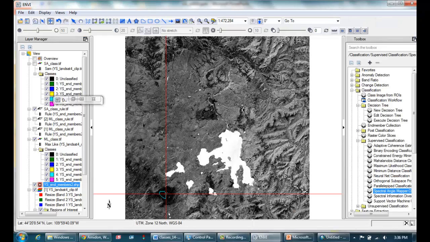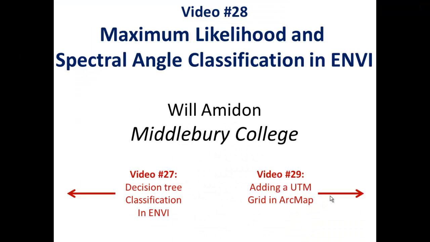So that's it for classification in ENVI. Notice that all these images you've created as TIFF files will now be available for import into ArcMap or any other processing software. So please join us for the next video, number 29, where I'm going to show you how to open these images up in ArcMap and export them with a UTM grid, so ultimately we can go do some ground truthing of these images.